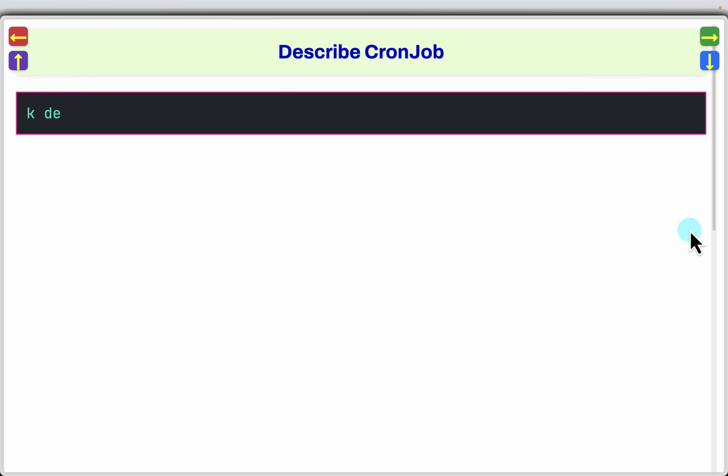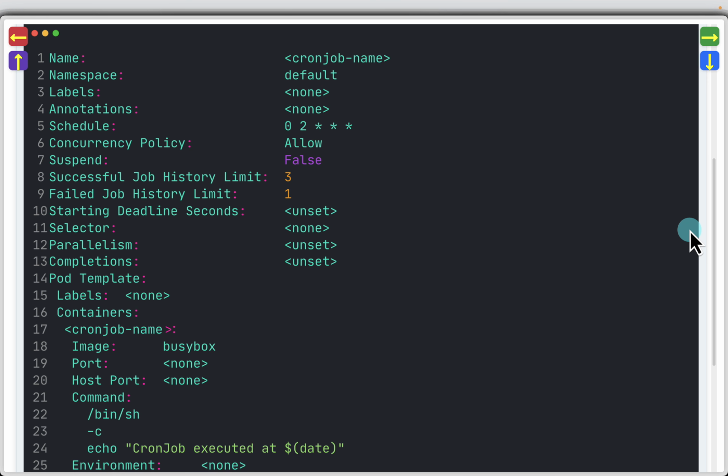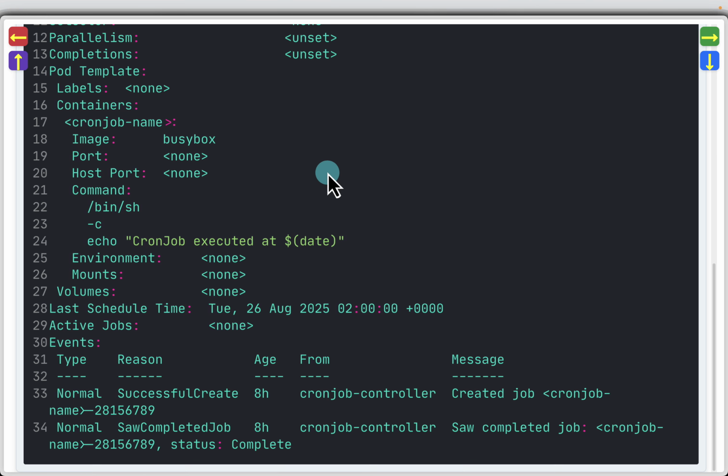Describe cron job. So kubectl describe cronjob followed by the name of the cron job. This shows detailed cron job information including schedule, job template and execution history. And this is the complete description of the cron job: name, namespace, labels, annotations, schedule. This is the important part, concurrency policy and the rest of the other fields along with the events at the end.